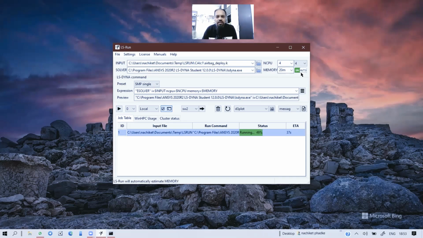So this memory, if you make it auto, then this number will change. Now this has to be actually capital, but this is 20 megabytes of RAM. Okay, it has nothing to do with disk space, it has to do with random access memory. If you make it auto off, then LSDyna may give you error that you may have to increase memory to some value. Okay, so in the earlier managers it was not possible to auto allocate the memory. Now in LS run it is possible.